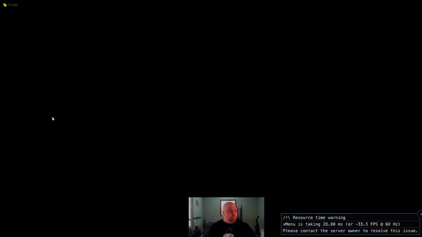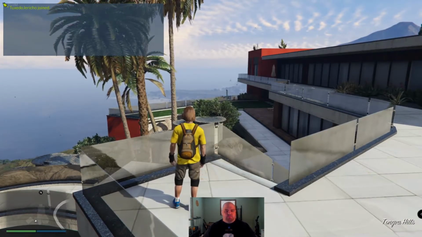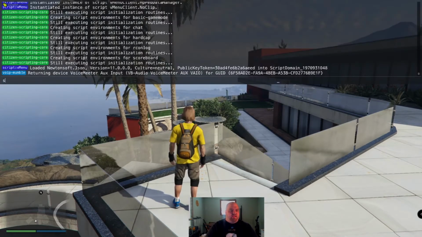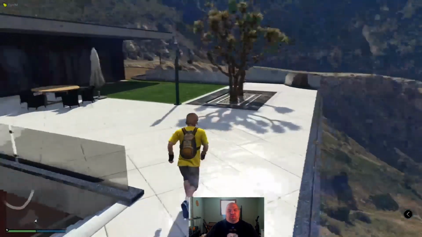So, waiting to load. There we go. Let me turn the sound down a little bit. There we go. F8, start RAM off-road. And the reason I like it is up here, it tells you all the different sorts of things. If there was a problem with the, okay, it said couldn't find handling for hash. That's weird. I usually don't see that. Okay, it's trying, I guess, for the adder. But that's fine. You'll see that.